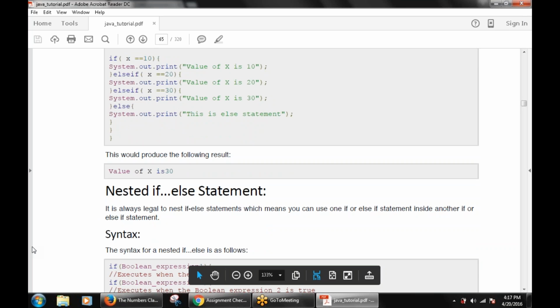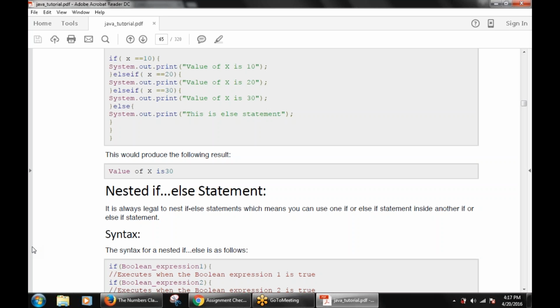Next part is the nested if else statement. It is always legal to nest if else statements, so we can use if else in a nested part. What is the meaning of nested? When one statement is inside another one, that is known as a nested if else statement.